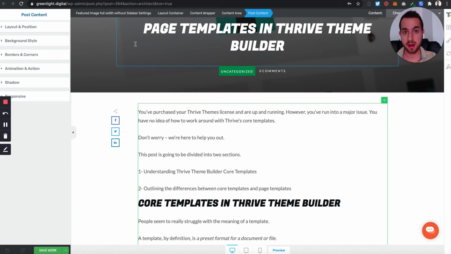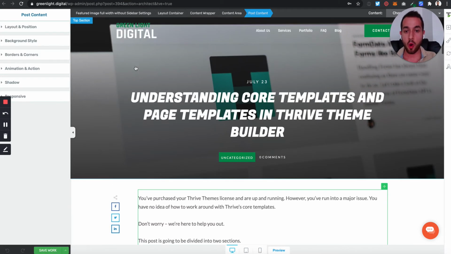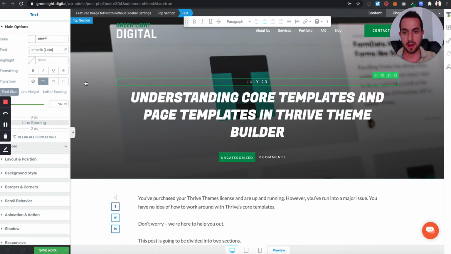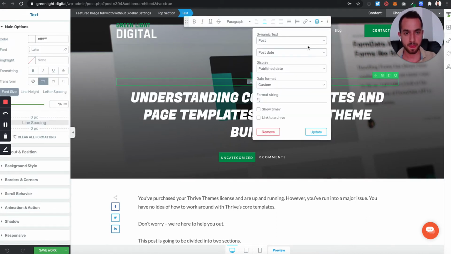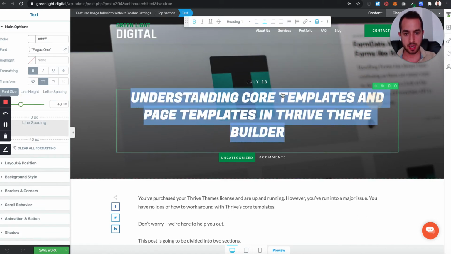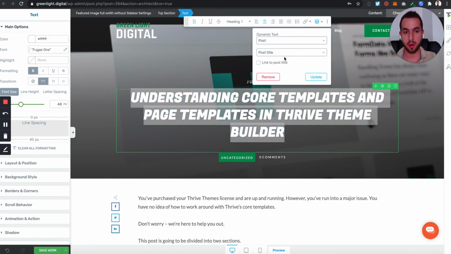And that's exactly how you're supposed to treat content pieces with Thrive Theme Builder. What I did create within my core template is I told Thrive, all right, you're going to insert in my top section, you're going to have text here, which is going to be dynamic, and it's going to pull up my post date. Here, you're going to have some more dynamic text, and it's going to pull up my post title.